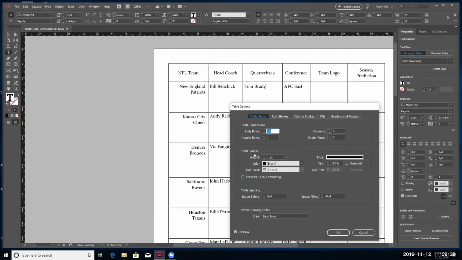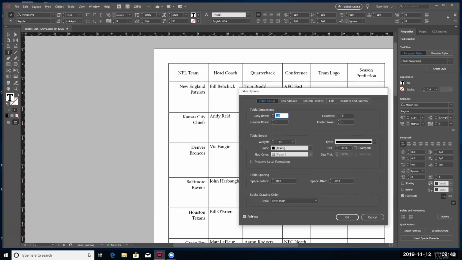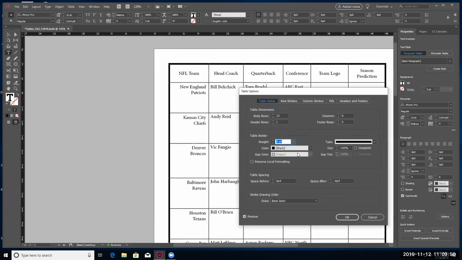The table border, so again, you want to make sure that preview is on. That's your checkbox down at the lower left-hand corner there. So if I want to change my table border itself, I can change the stroke of that. I can change the color. I can change the type to dashed, which means I get the gap. Remember the paper gap color or a different color. Tinting for the color and your gap color. So that's again for the table itself.